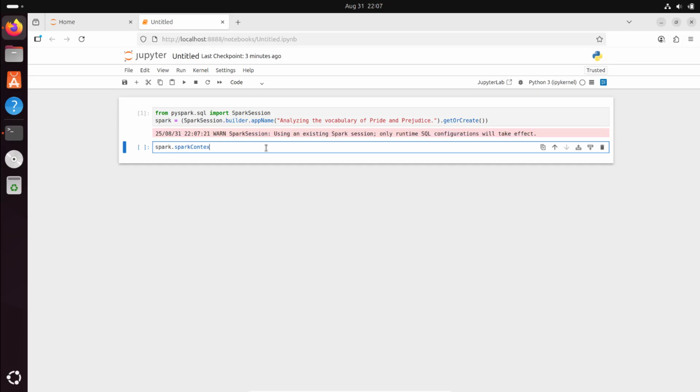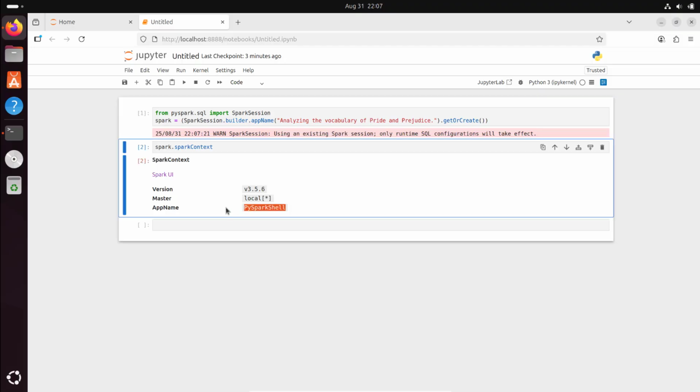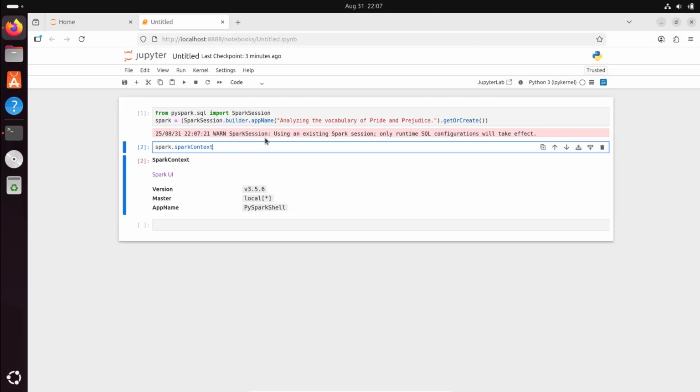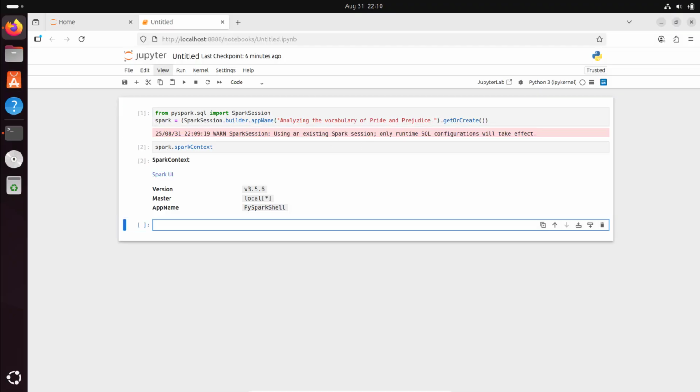And if I run this, it is similar to running SC before. It should show my Spark context like local PySpark shell. And app name, it is showing me PySpark shell, but it is supposed to show me whatever app name I have put here, but it looks like it didn't take that. If one already exists, that's fine.